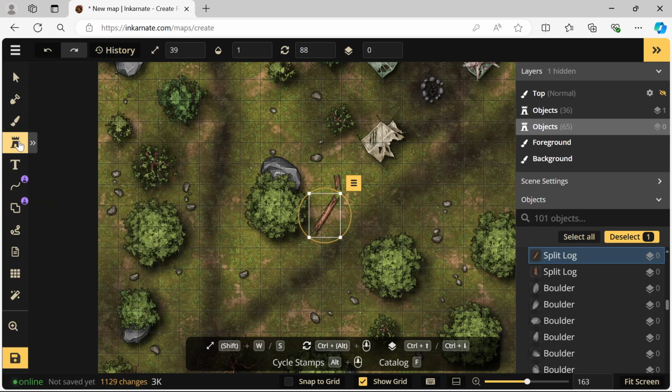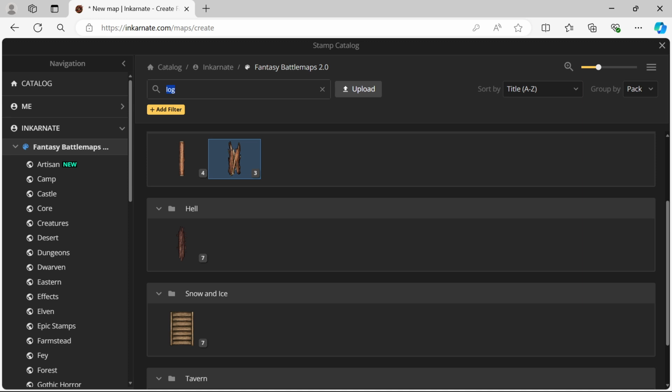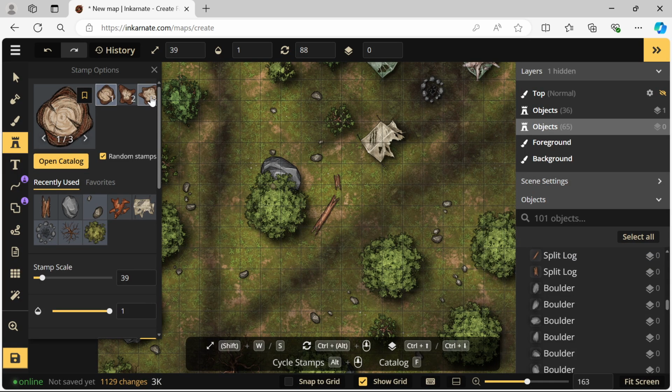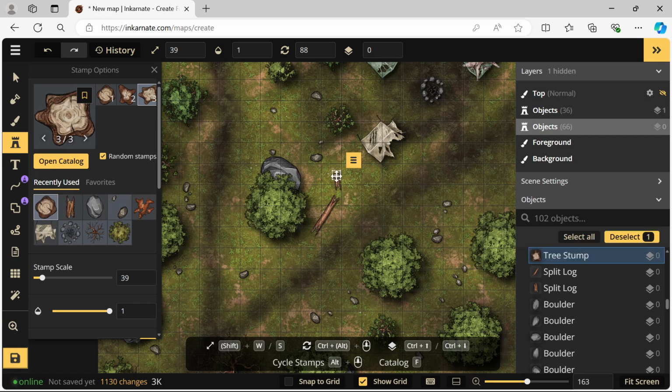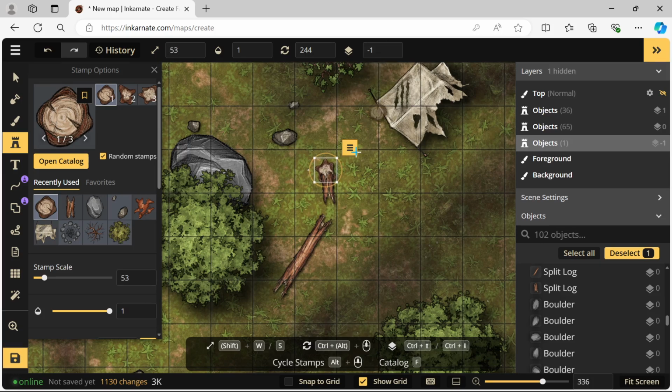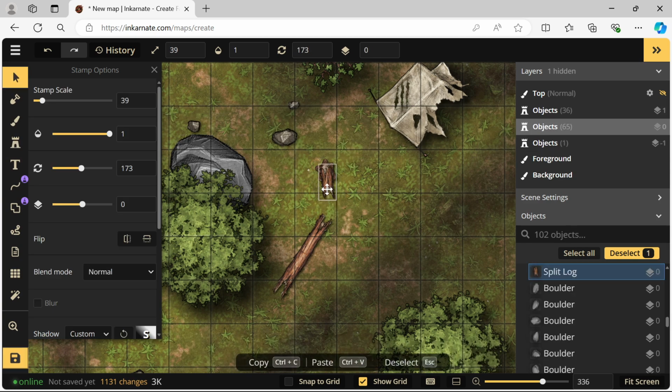They have stumps. Let's see. Let's find a stump. Here we go. See? But these look cut. I don't want it to look cut. Alright, so it looks broken. I'm going to put that there. Go a little bit larger. And then send it back. Boom. So now, hopefully, this tree looks like it was snapped. Maybe. We have imaginations, right?